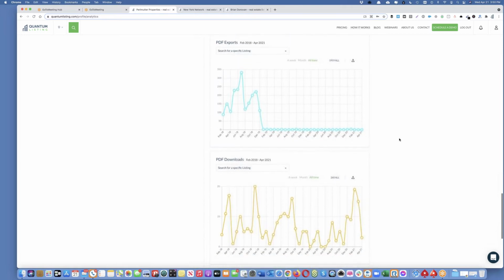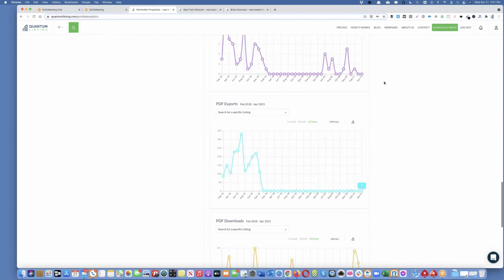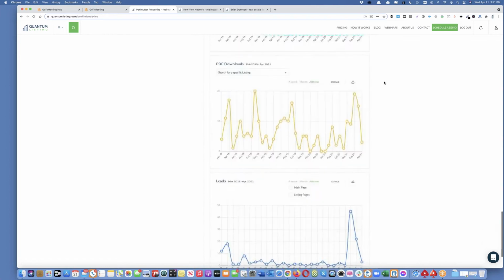And then if you just want to look at one particular listing, you just see the metrics on that. You start typing in the name, and then it'll bring that information up as well. This is great, and you can download this information as well. If you have a reporting requirement for your principals, this is great information to have.